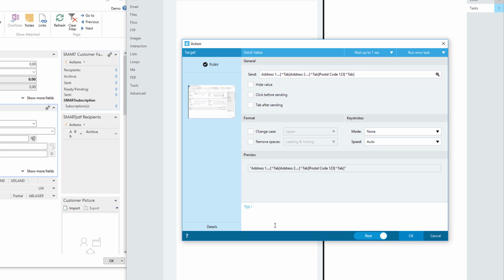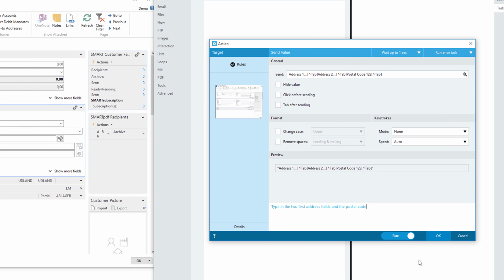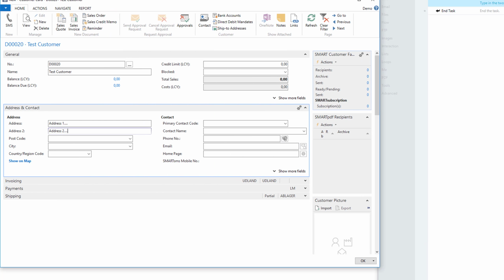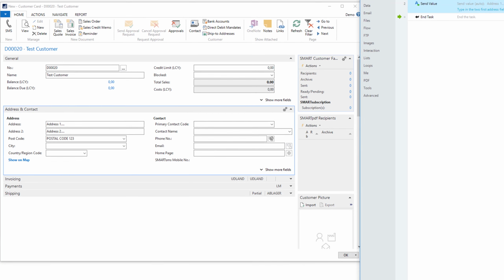Now we'll enter in our note here, so whoever's running our script will know that these 3 fields will be populated by the action that we're creating. Click OK to run. You'll see address 1 is inputted into the text field, followed by a tab with address 2, and then the postal code.